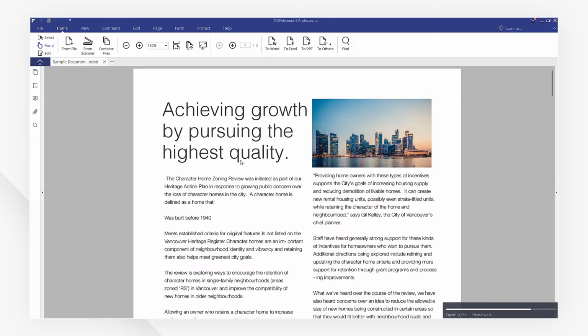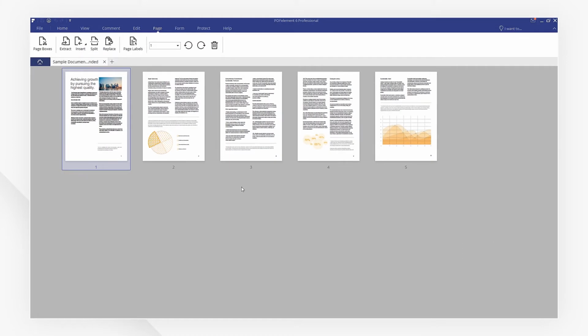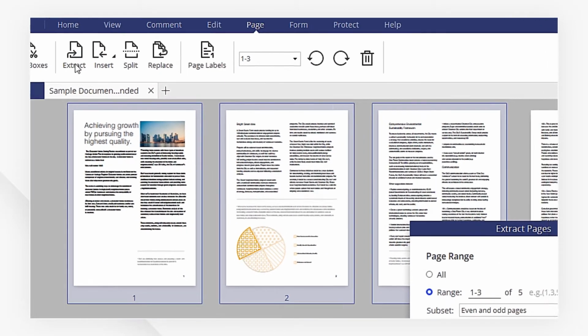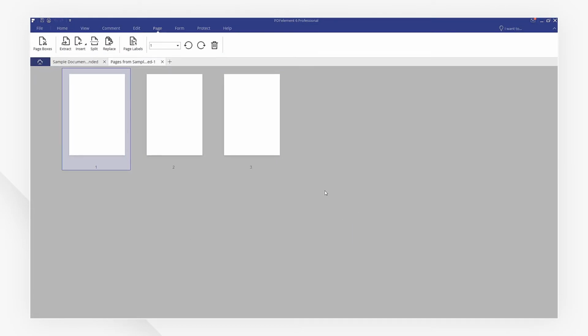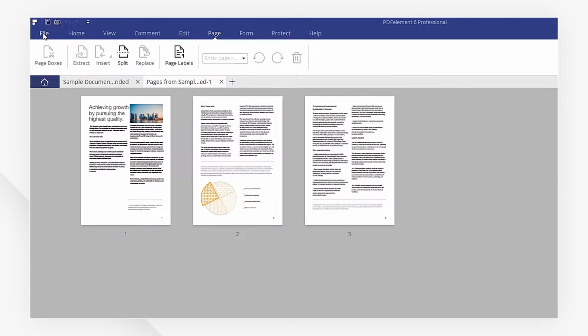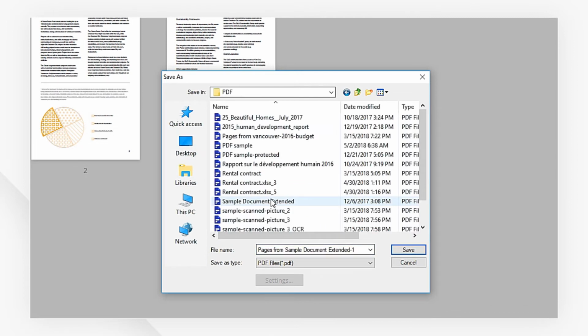Then head to the Page menu. Here you have useful page editing tools. To extract pages, just select the ones you need and then click the Extract button. In the pop-up window, you can still change the page range. Click OK. Now the chosen pages have been extracted into a separate file. Click the Save button on the top left corner and select the saving location.